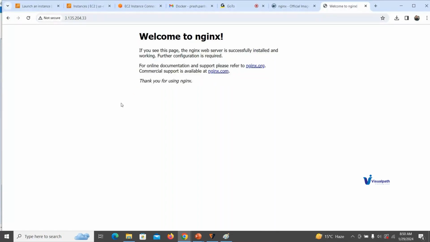Are you able to see, guys? Anyone? Yes, yes, yes, we are able to. Yes. Very good, fantastic. All right, so my container is running and we are able to see it.